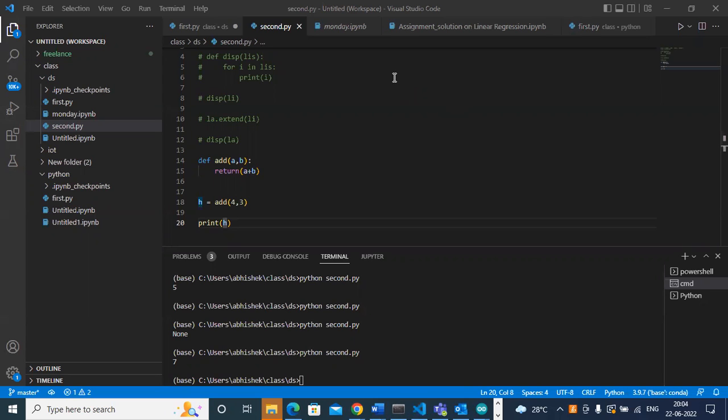Okay, so you got how return works. If you don't write the return statement, your function will return None every time. If you store it in some variable, it will give None. But if you write the return statement, whatever you are returning will be stored in h or in any variable, for example h, d, whatever variable you choose.